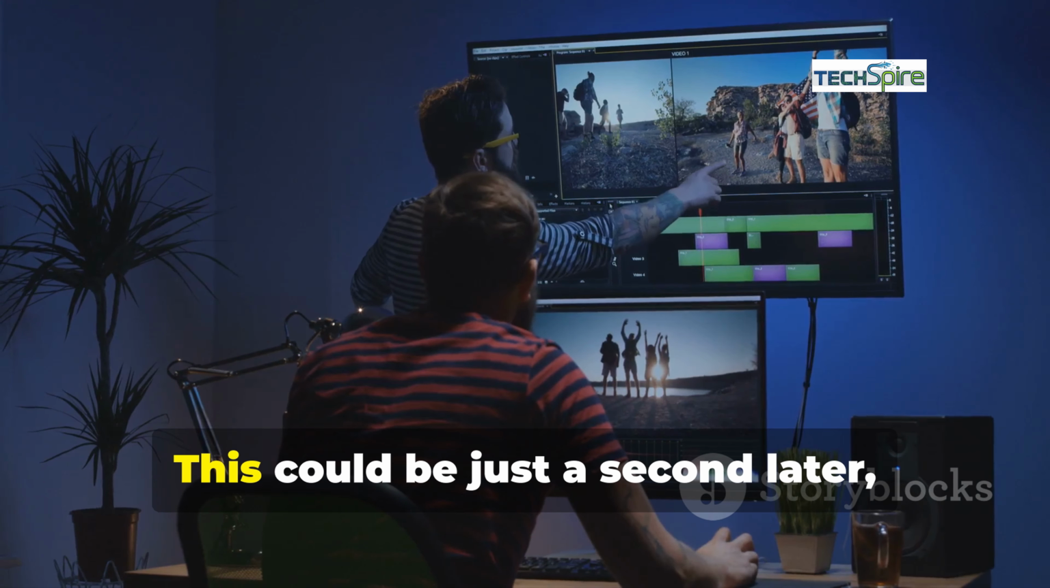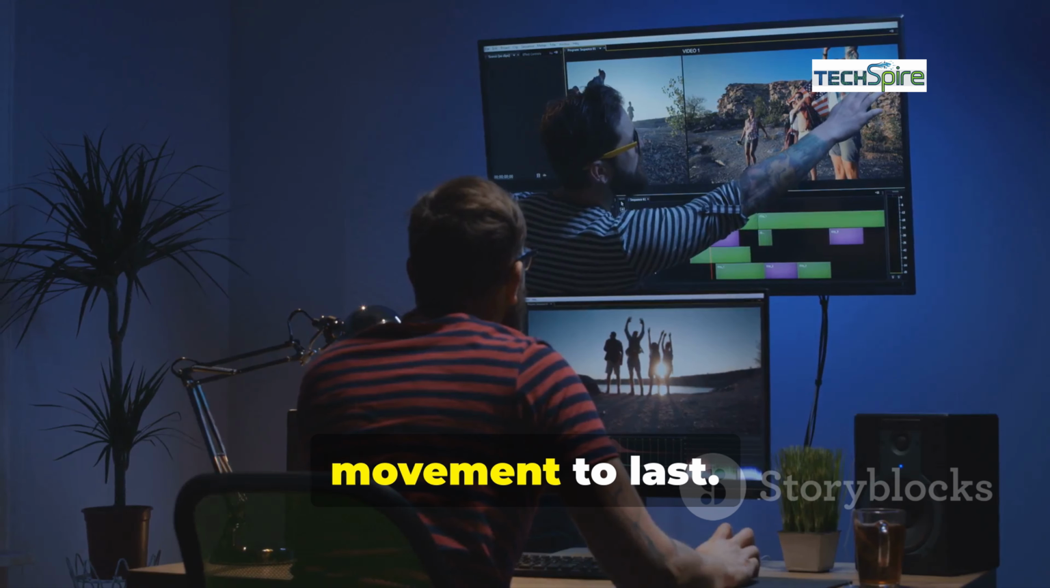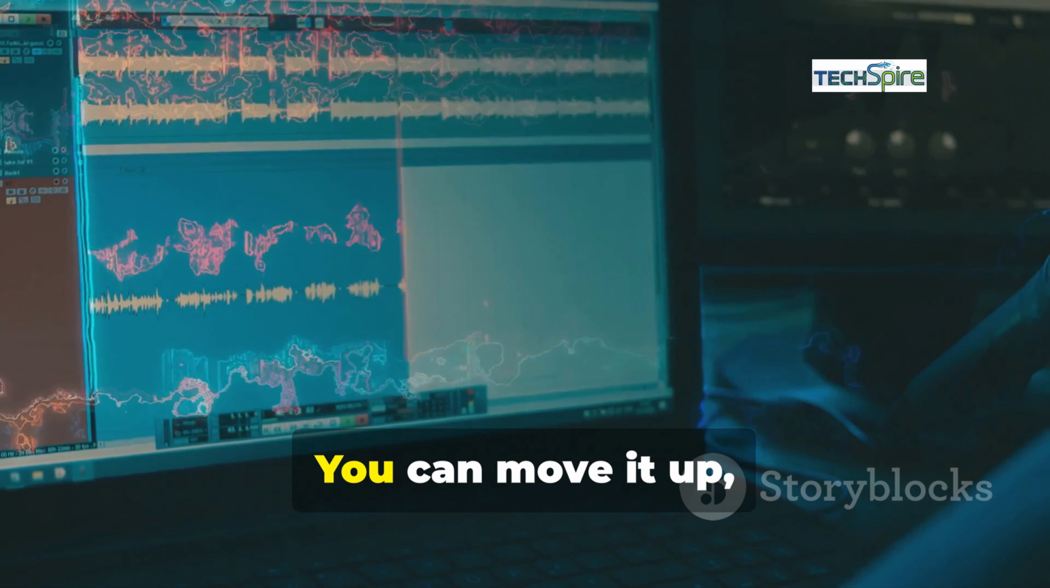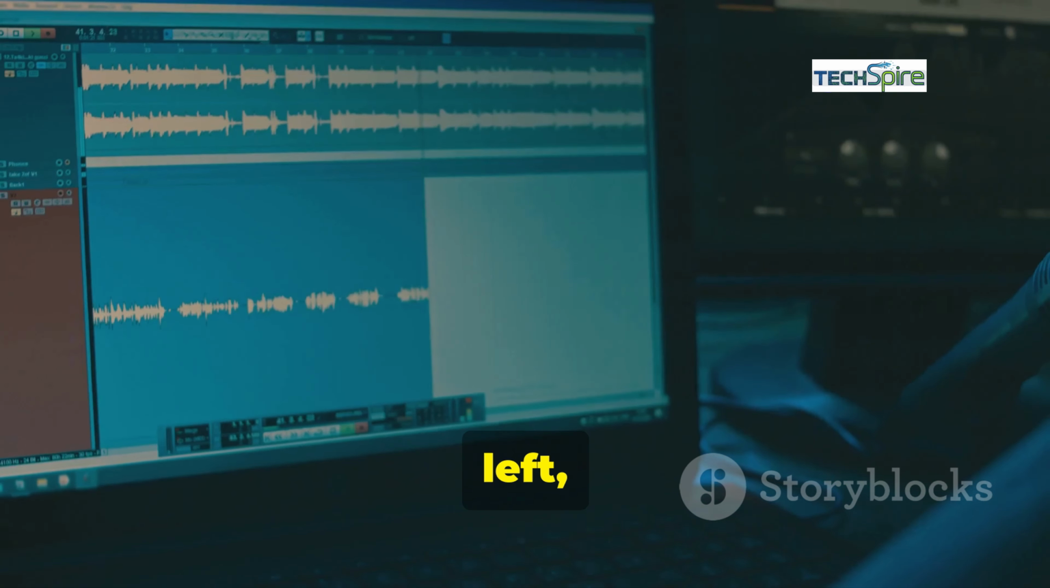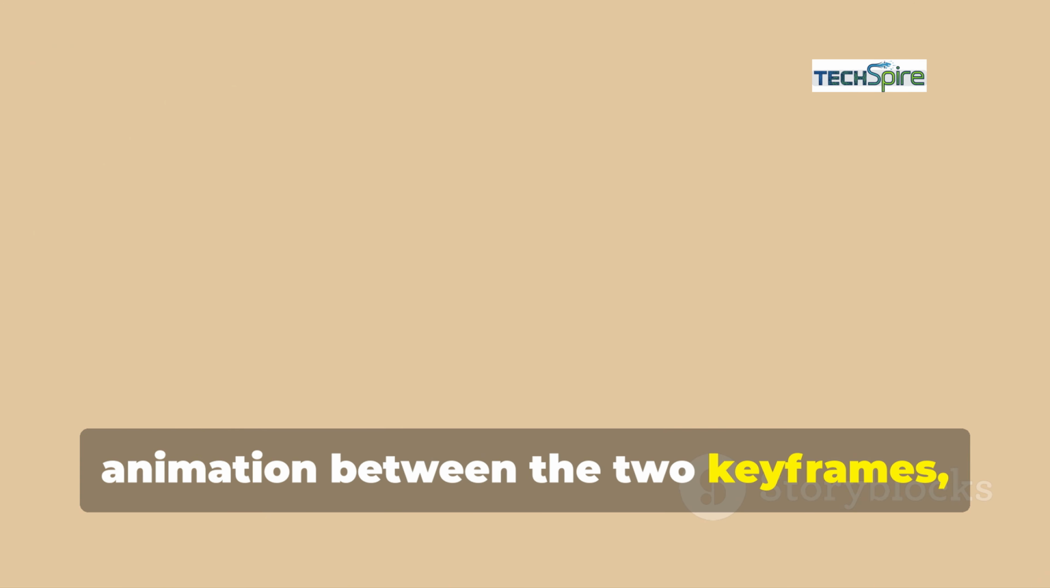to end. This could be just a second later, or several seconds, depending on how long you want the movement to last. Drag your text to its final position on the screen. You can move it up, down, left, right, or even off the screen entirely for dramatic effects. CapCut will automatically create a smooth animation between the two keyframes, so your text glides seamlessly from the starting point to the end point you set.